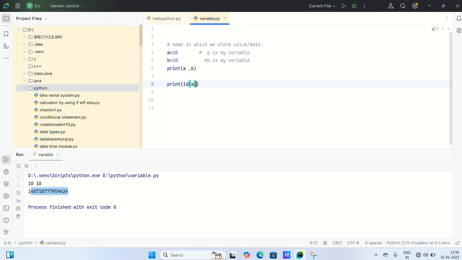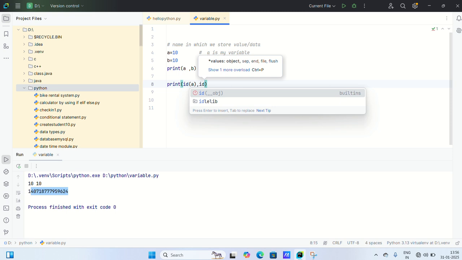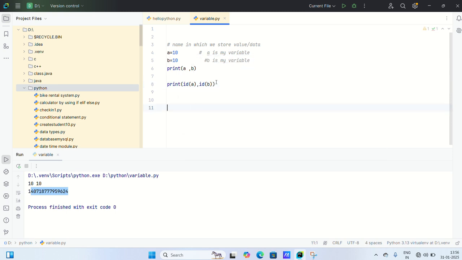Similarly, if I find the memory location of b, it will display this same number again, because in Python the memory address is given to the data, not to the variable. So it will print this address again, because this will be the address of b. As you can see, it printed the same address.